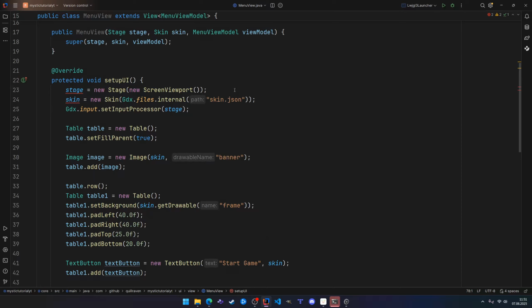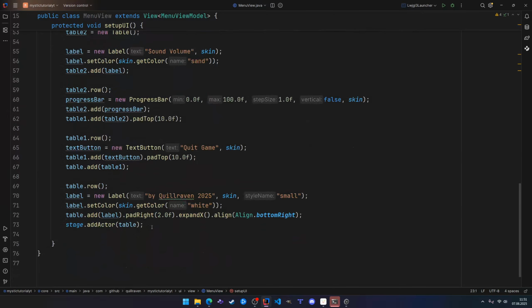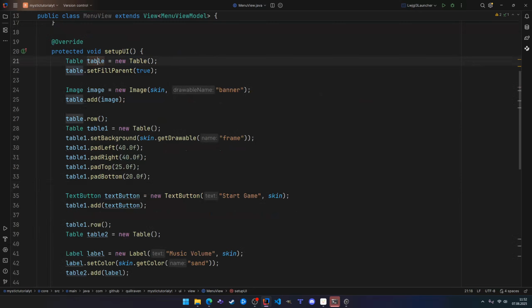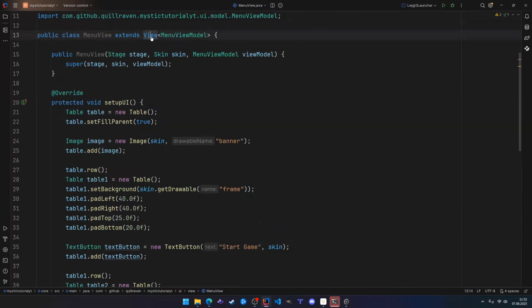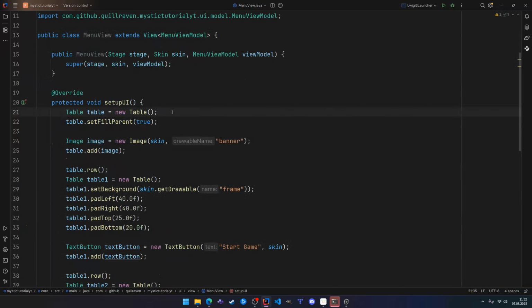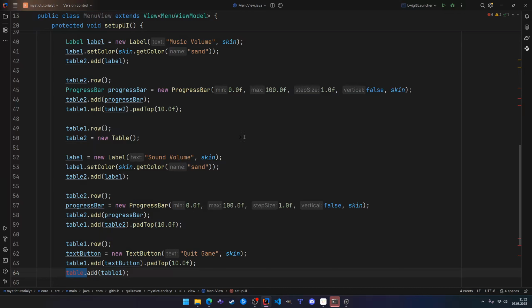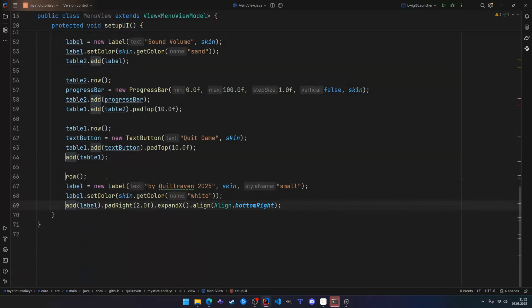And what we need to do: the stage, skin, and processor creation is not necessary in our case because that is handled by the game itself. And also the stage add actor at the end needs to be removed because that is handled from the outside. Then the table here is not a new table, because if you remember, the view itself is a table, and that would be our root table. So from that copied code, we remove the table here, and then everywhere where we have table dot, let's select all these areas. We remove it because we do that on the view class itself.